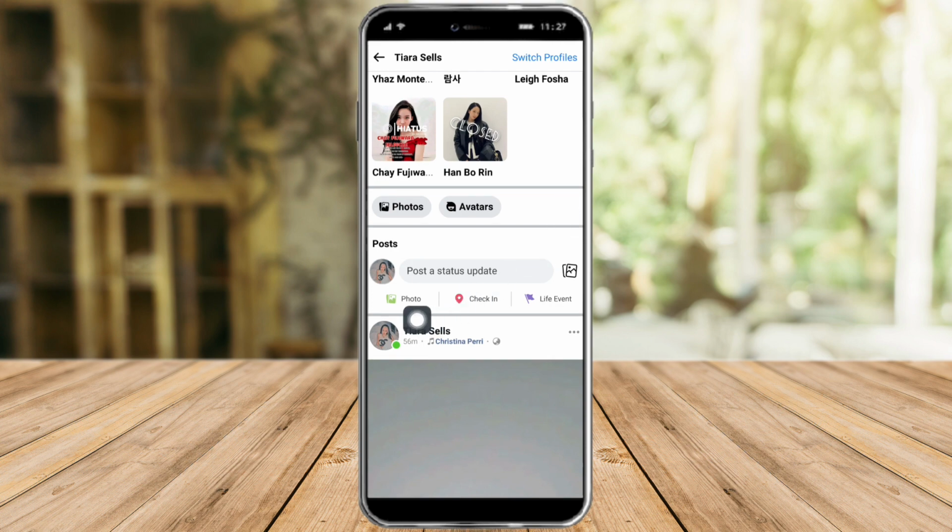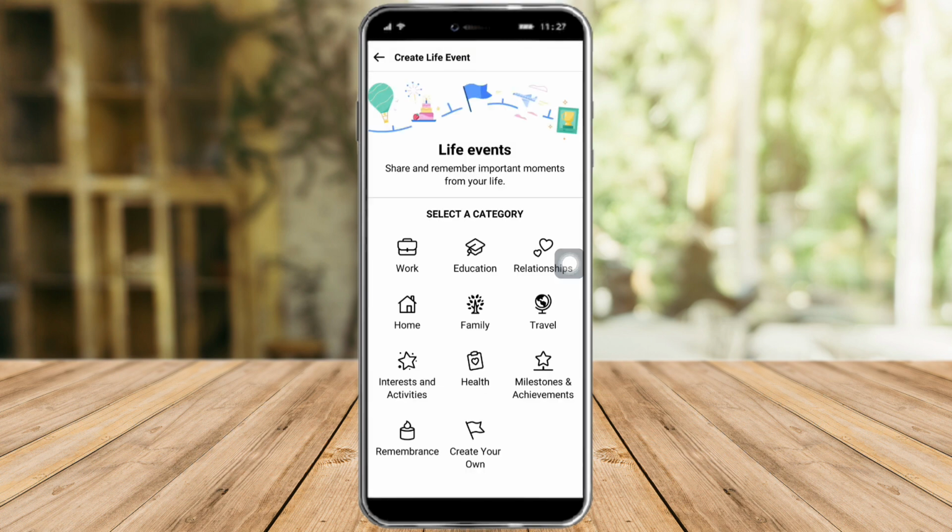And in here, you can see photo, check-in, and live event. So right now, the live event is now showing. So you can just click on that and you can see all your live events, or you can create a live event. So that's it.